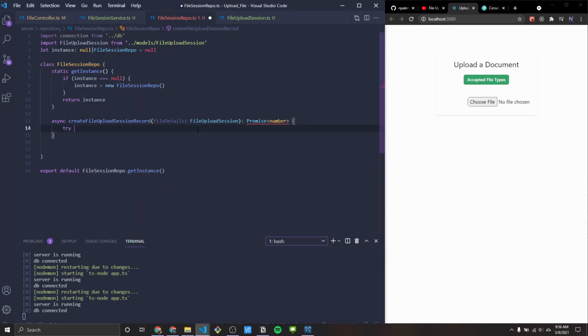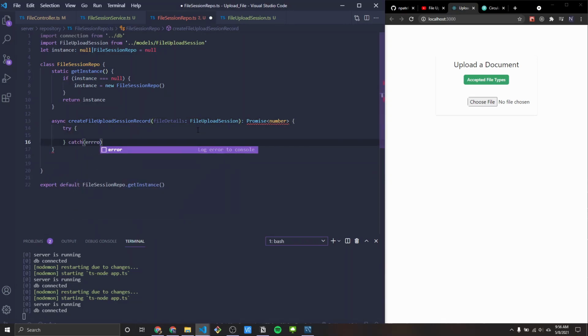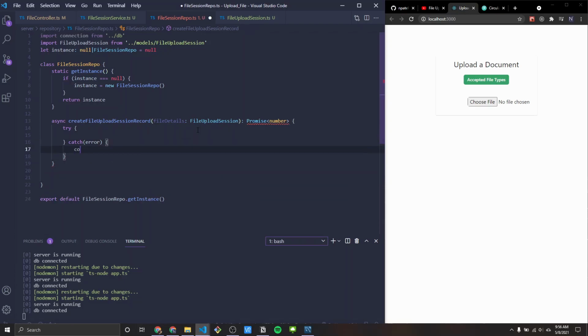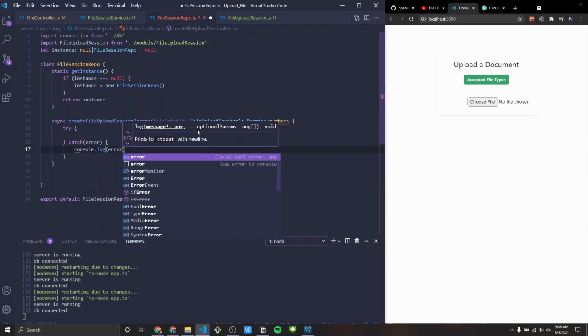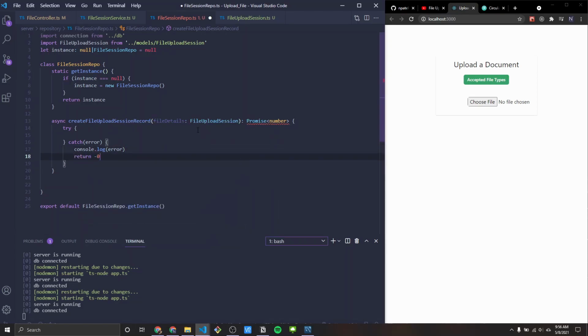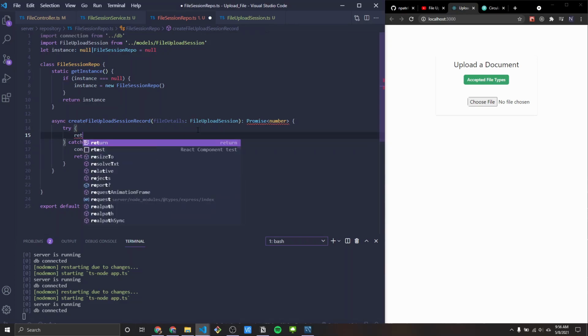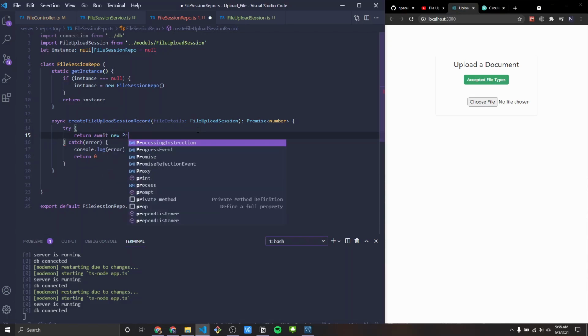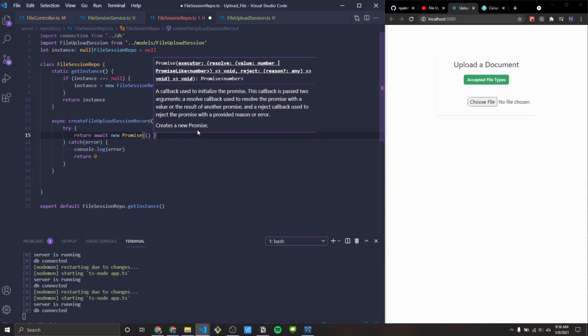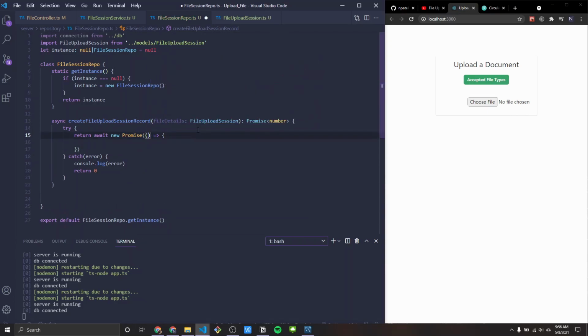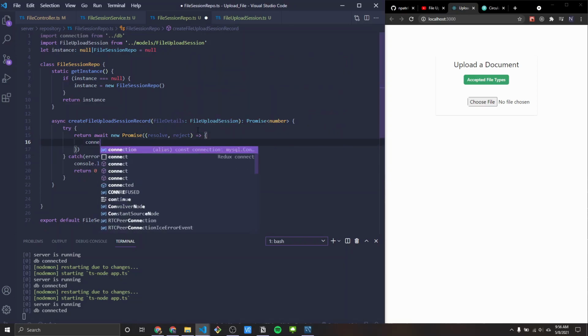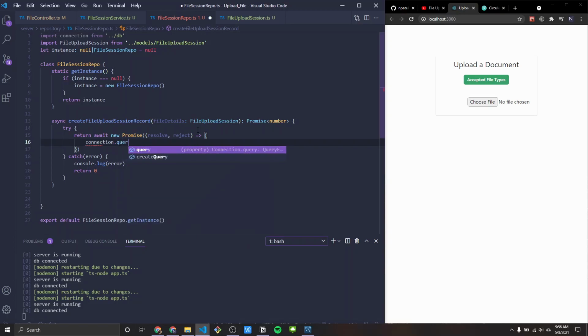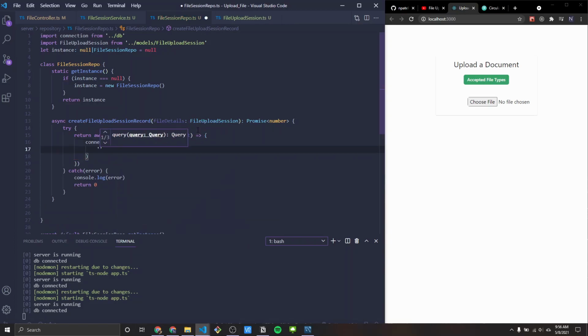All right, so we're going to add a try catch in case this fails. Let's console.log it, and then we'll return a 0 here. So now we will create a promise, and then we will have resolve reject, and then we are going to have the query.